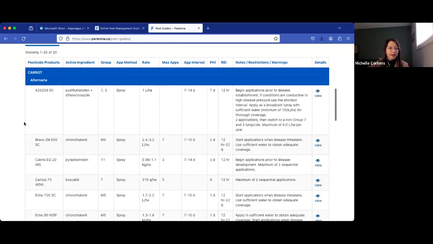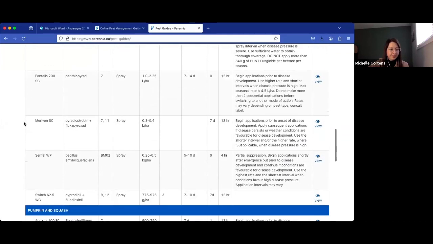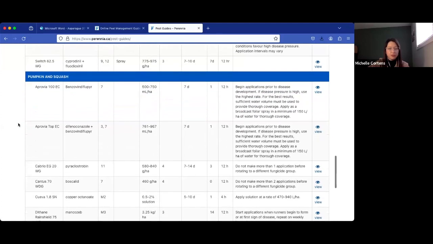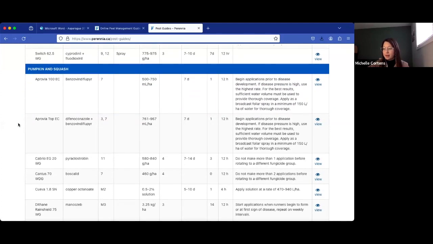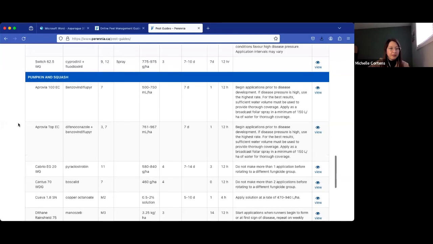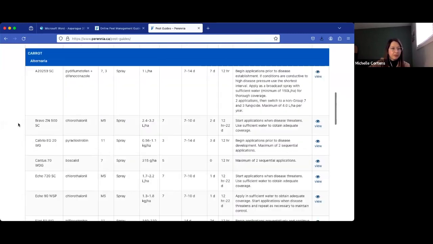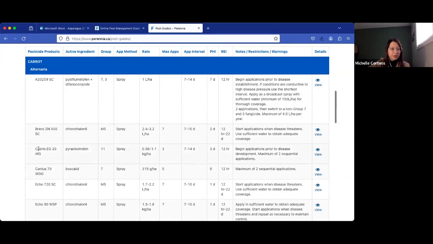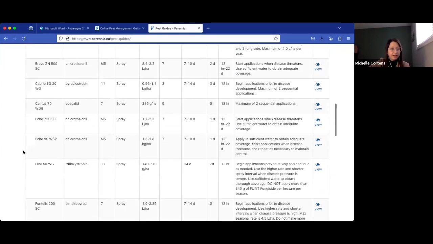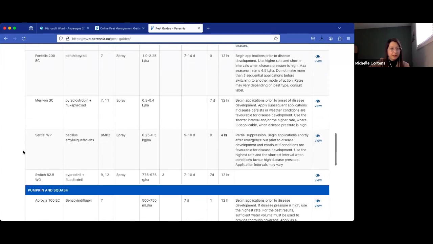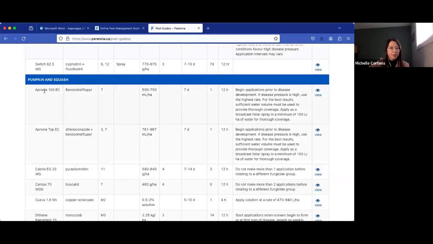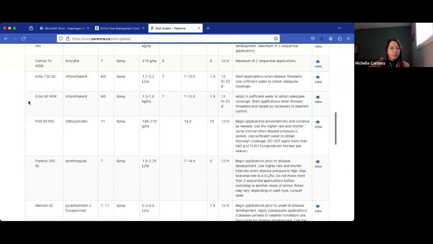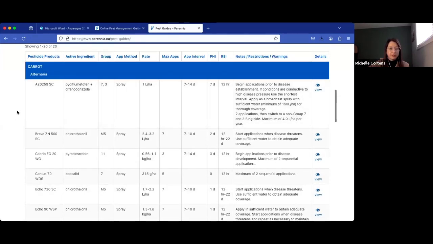So if you look here, carrot, those are the listed products, and then pumpkin and squash, the listed products as well. What you can see by looking at these two results is that Cabrio comes up as an option for carrot Alternaria, and you can also see that Cabrio is an option for pumpkin and squash as well. Approvia is registered for pumpkin and squash, but Approvia is not registered for carrot Alternaria. So in this way, you can look at what products might be able to address multiple crop concerns and pest concerns as well.